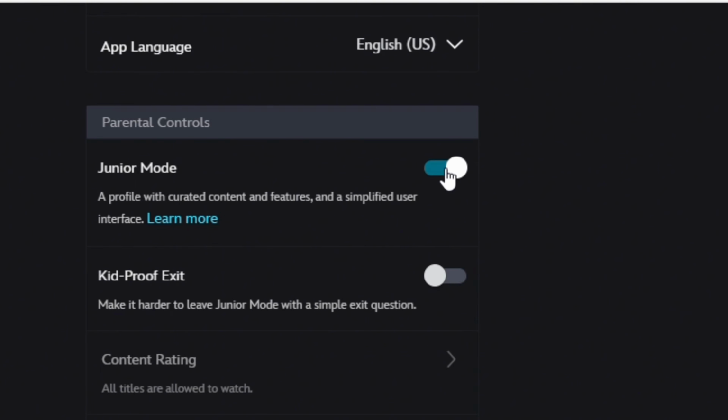And then here we have the junior mode setting. So this is what I enabled when I created the profile. We can also turn it off here. And if junior mode is turned on, then we also have an option for a kid-proof exit. So this would be for pretty young kids, if you don't want them to be able to get out of that kid's profile very easily to go back to the main profile, especially if you have other kids where maybe you don't have a pin set for another child, but they're a little bit older, so they have access to maybe a higher content level.